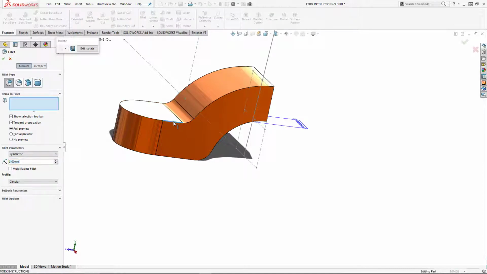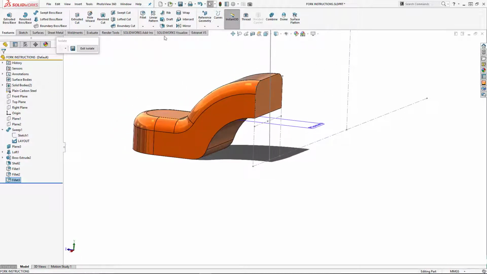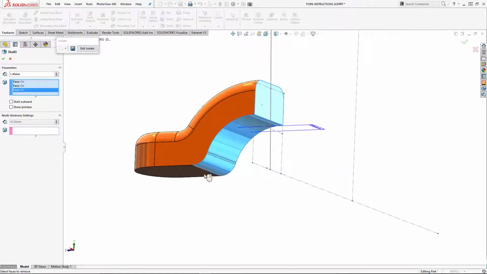And then finally the external. So this is actually hollow. This kind of cups the bearing. So again, it's going to be another shell, just picking the internal faces and shelling this out to 1.5 mil.